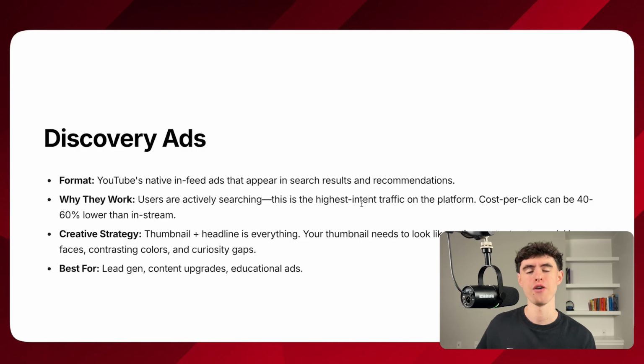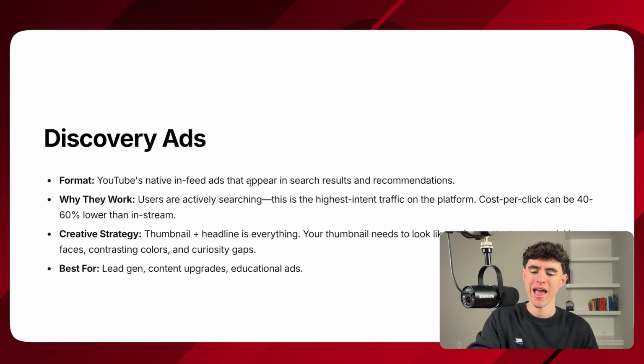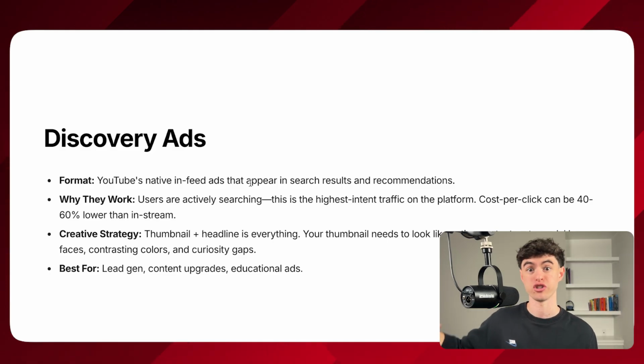So the last format we have for middle of funnel are discovery ads. These are basically YouTube's native in-feed ads that are going to appear in the search results and recommendations. And basically, these are going to be the picture ads. When you type in, let's say, sell my house faster, how can I sell my home on YouTube, your ad's going to appear there as an image. And these are working simply because, well, obviously, users are actively searching keywords that are relevant to your particular service.